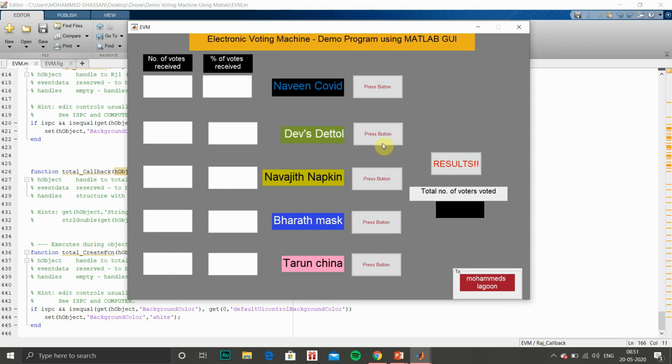So let's begin the voting process. So I press this, then Navjit, then another voter came and pressed. So that chirp sound is what I have added. So whenever we press a single button, that sound will be there. Until that sound goes, the program will be running and it will be incrementing. Similarly, I have given once again.